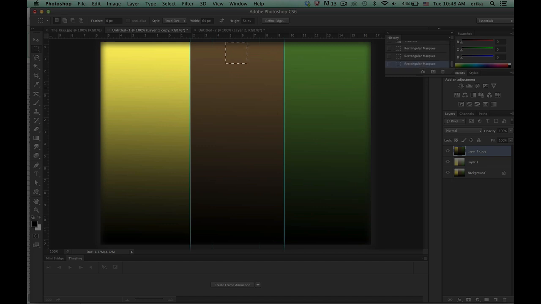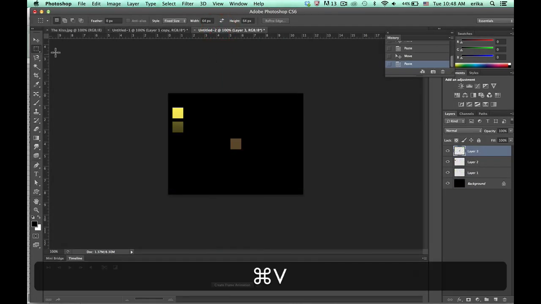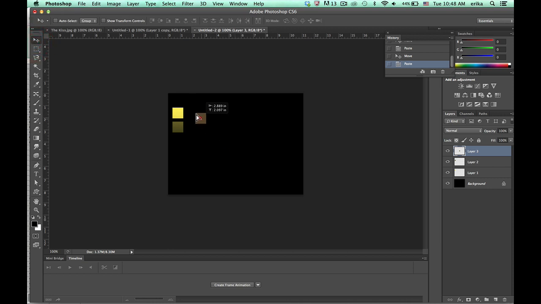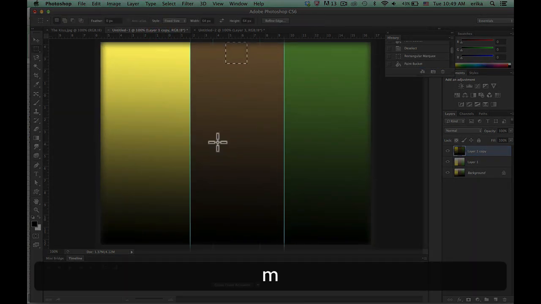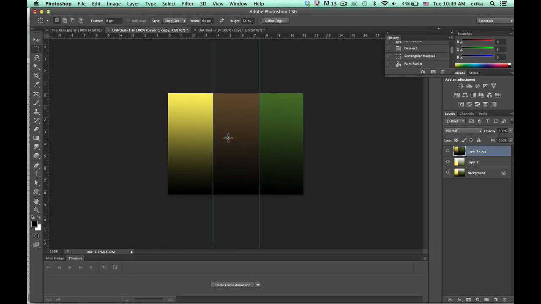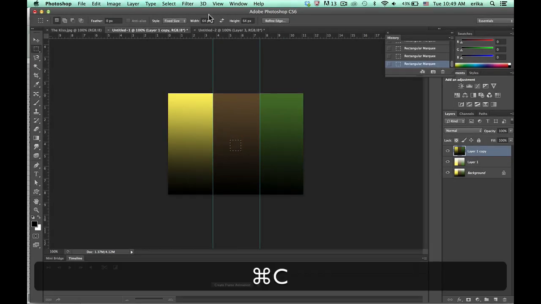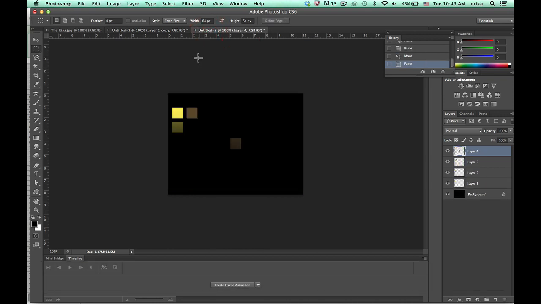So we'll get a middle brown. Command C. Command V. Move it. Okay. And I think I said M for the marquee. Okay. So we'll grab a shade. Command C. Command V. And V is your move tool. So I'll move that in place.